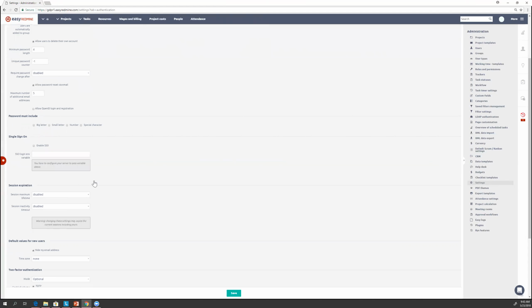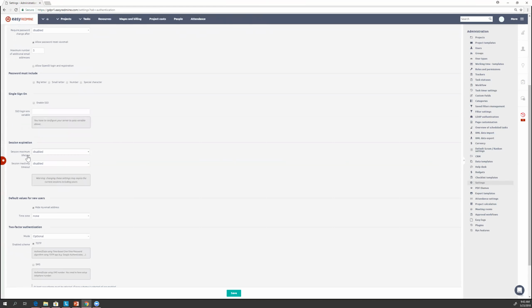Another thing which was implemented here is session maximum lifetime and session inactivity timeout. This is something I highly recommend. There were many studies that one of the biggest threats to data security are actually the desktop stations, unattended desktop stations left without logging off from the computer, from the system, and that's to a certain extent addressed by that. So I can choose here that after 15 minutes of inactivity, the user is logged out and they have to log in again.